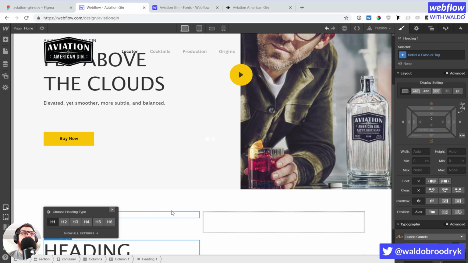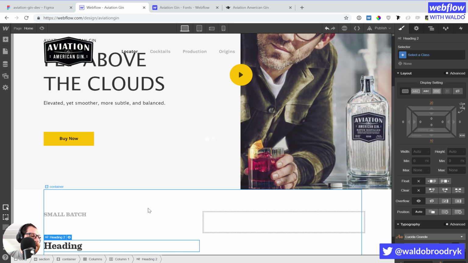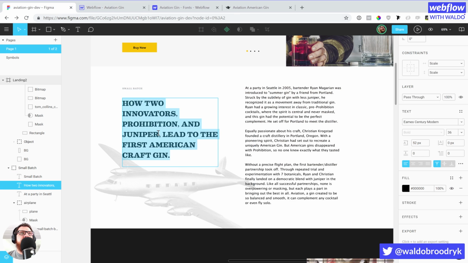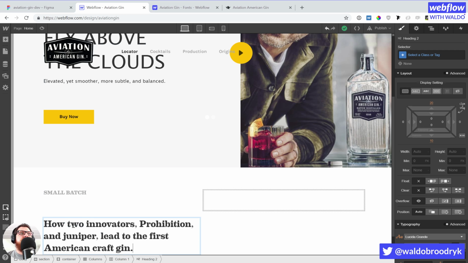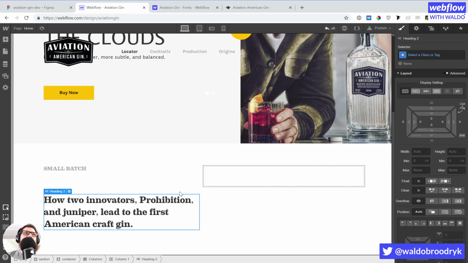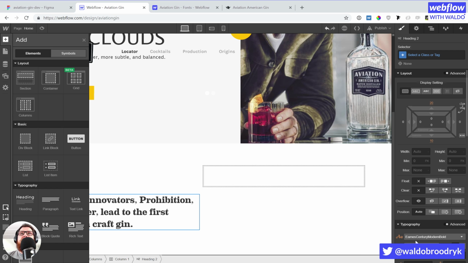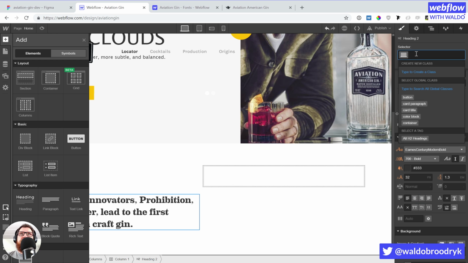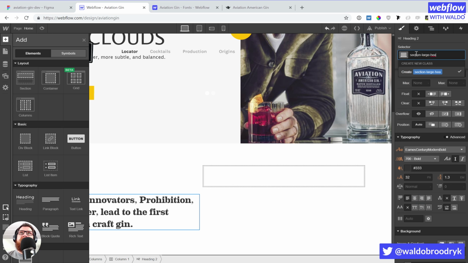And then we're going to add in the heading. So it technically could be an H2 or an H3. But I'm going to get this copy in here. And let's set it to all caps. Let's call it section large heading.